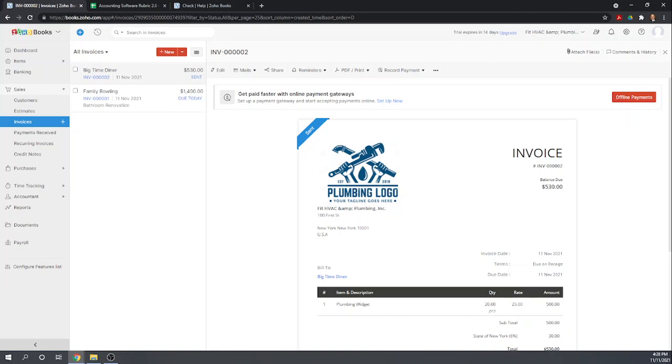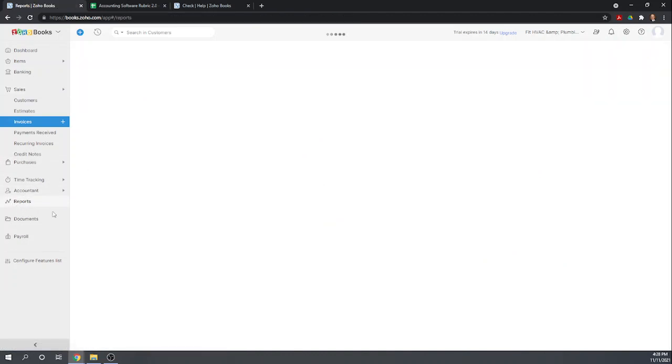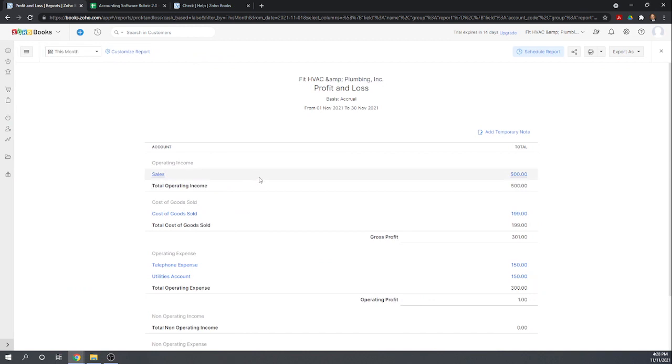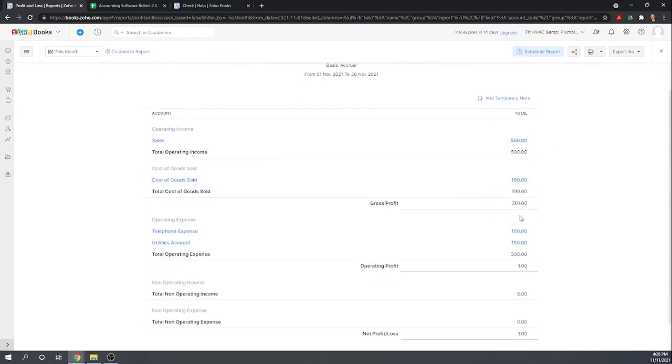Did the program automatically assign cost of goods sold? Okay, so let's look now at our reports. Let's look at an income statement and see if it automatically calculated the cost of goods sold for those 20 widgets. Cost of goods sold $199. Excellent. So yes, it did. Good. Looks like it uses FIFO as the inventory method.